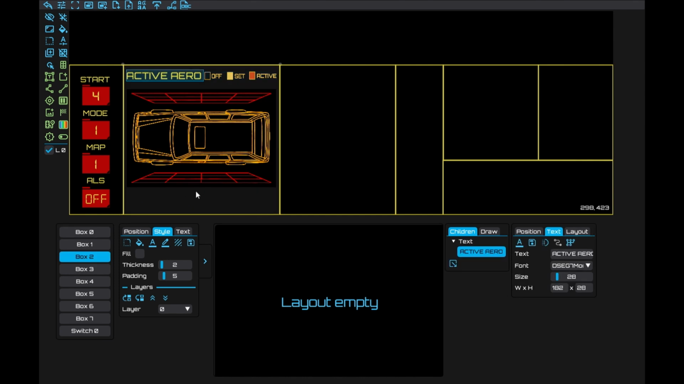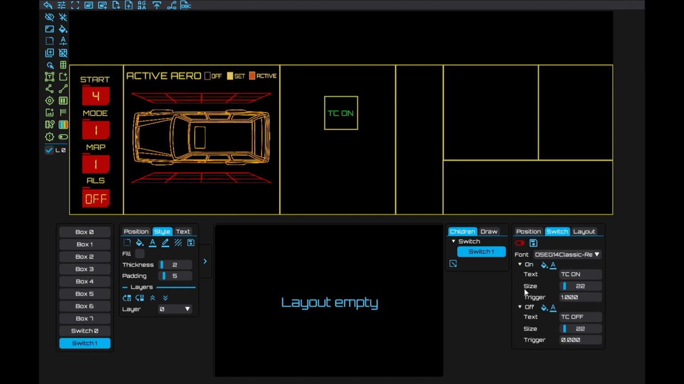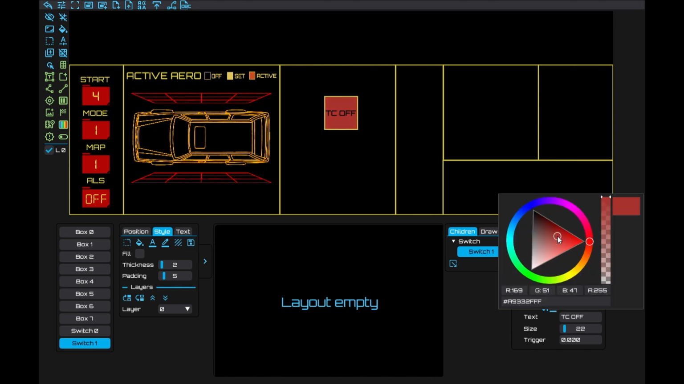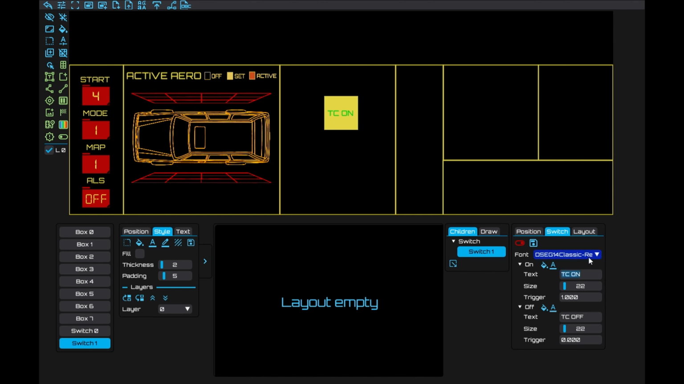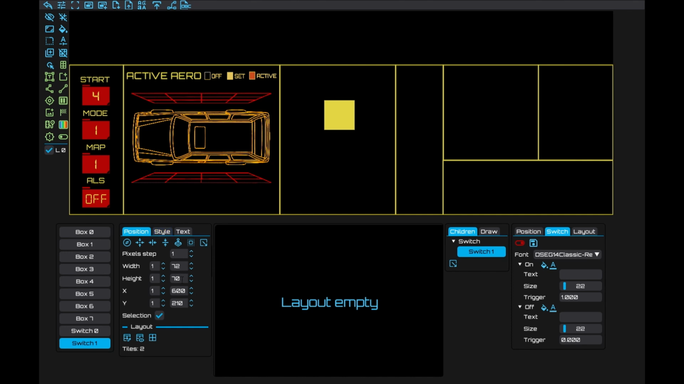And for the bottom there are three switches basically. So let's prepare the switch. So for off state it should be just black, and for on state it should be bright yellow without the text. So let's do it like this and save it. So maybe let's put it like 30 pixels. Okay.